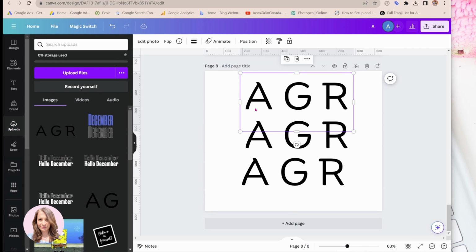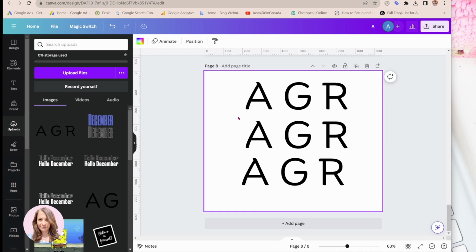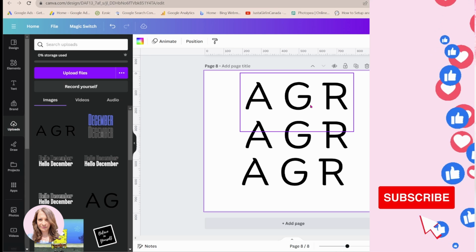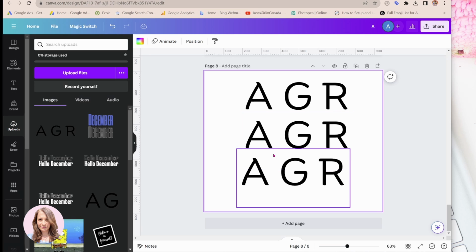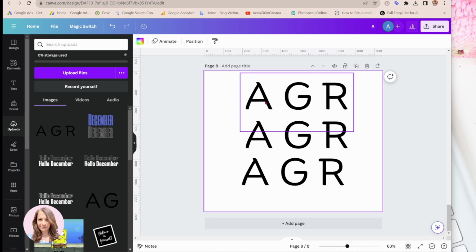Now I could have downloaded each letter separately. It's up to you whether you want to do that or not. I chose to download them all together and then upload them back into Canva, only because it would save me a step, 3 steps in uploading each file individually. So let's say I wanted 3 colors. So here is 3 sets of the image now.